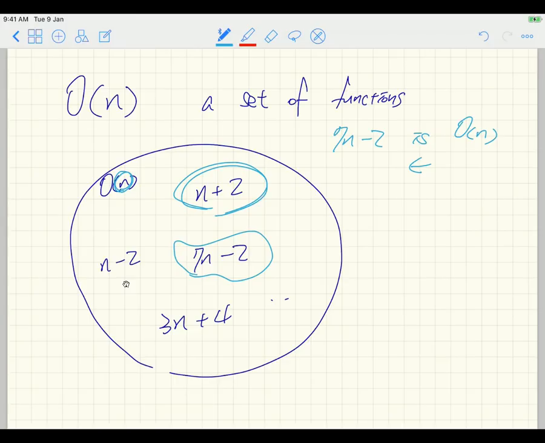Correct. That's a very good observation. That means any ax plus b should be in this family. Not only that, any b is also in this family. For example, if you have a constant function like 8, always return 8, that's also in this family. Anything of strictly lower power or equal power is in this family.